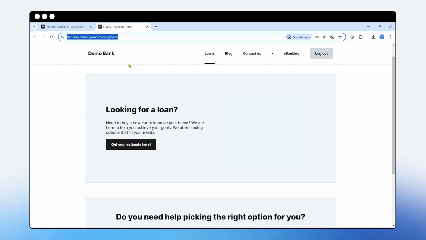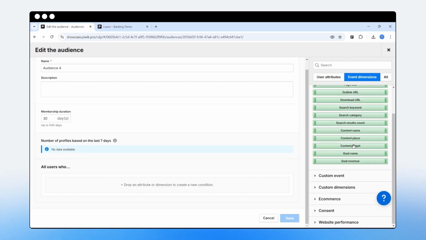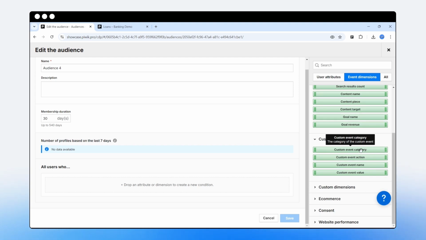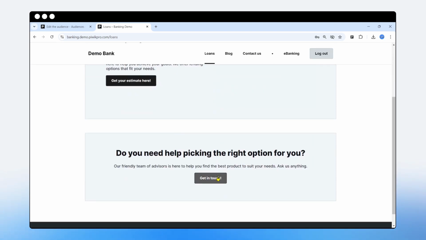So let's take an example of a click, which is a custom event. That custom event can be captured by using 4 parameters: category, custom event action, custom event name, custom event value. But in our case, in case of this website, custom event name captures the text of a button that we have here. So in this case, it's "Get your estimate". In case of this button, it's "Logout". In case of this button, it's "Get in touch!", right?